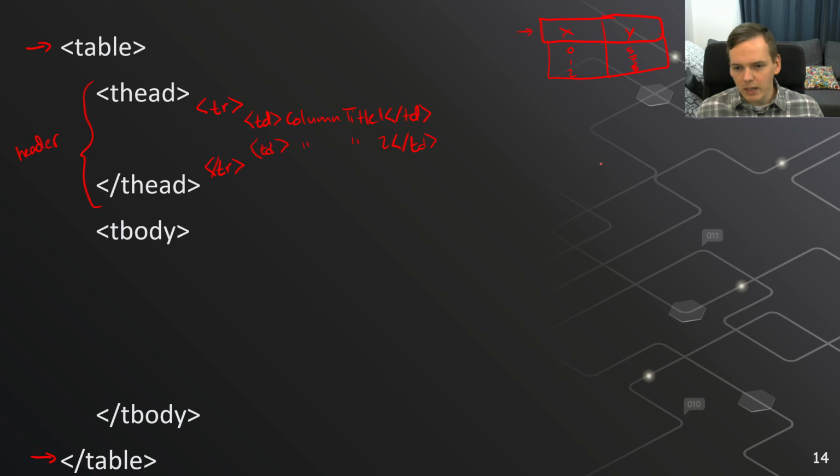And this will create in your table something that looks like this. Column title 1, column title 2. So that's what we've created thus far, is just this header right here. And then as you'll see in the exercise, because it's the header, we can do special formatting that just applies there.